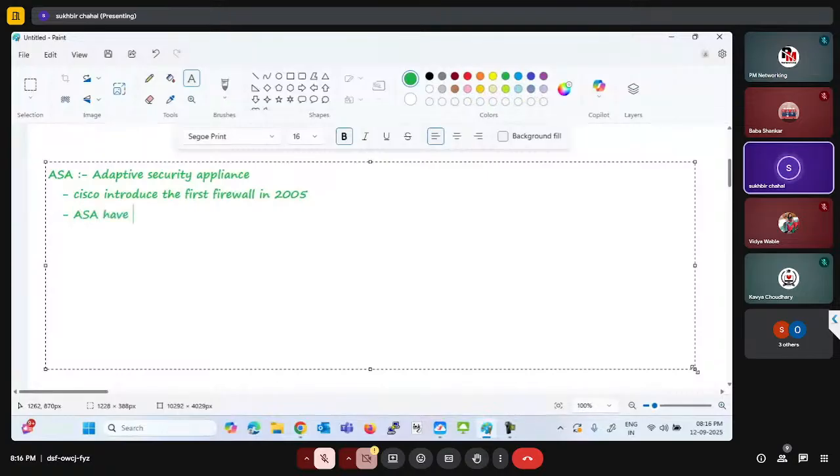So ASA has an ASA operating system which is a Linux kernel based operating system, okay?